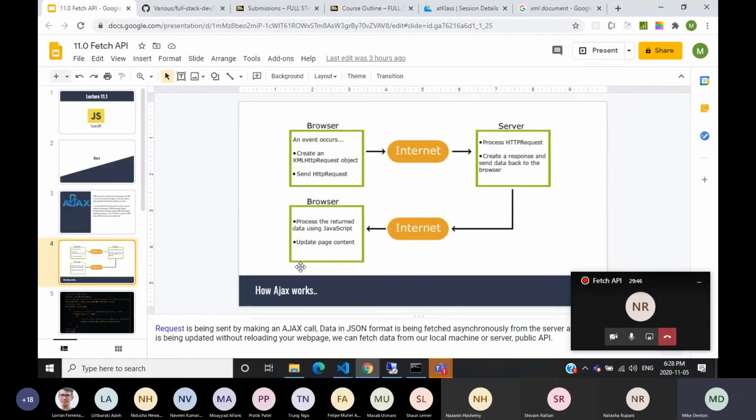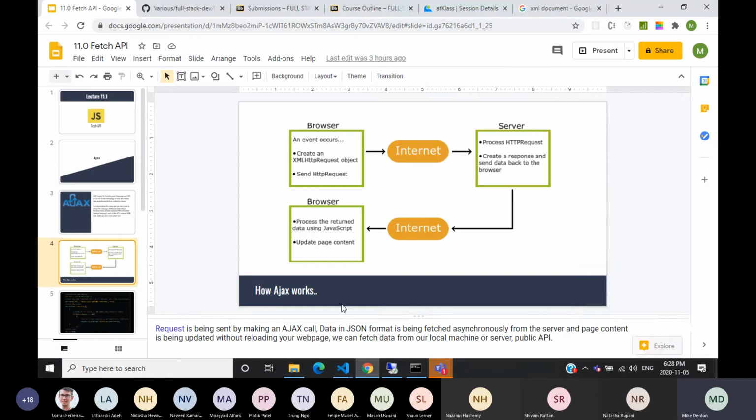So what was I going to say here? Right. So how this works is the request is being sent, making that AJAX call because it's using this older HTTP request object. Data is in JSON format. So I guess if you're responding in plain text, it can be fetched asynchronously from the server. Page content is updated without reloading the page. So that's the key, right? This is the main thing.